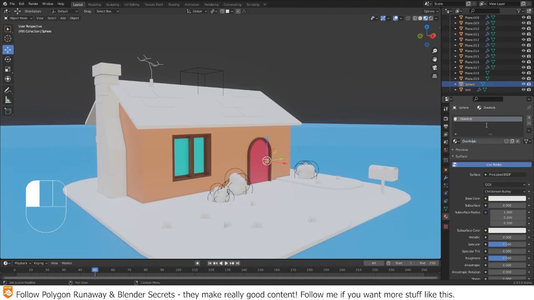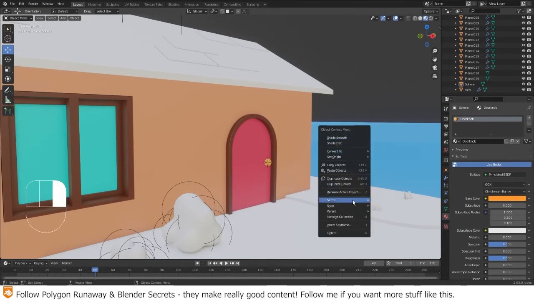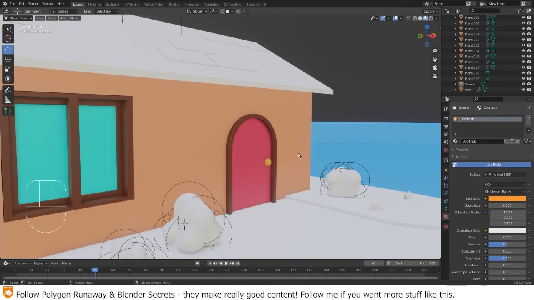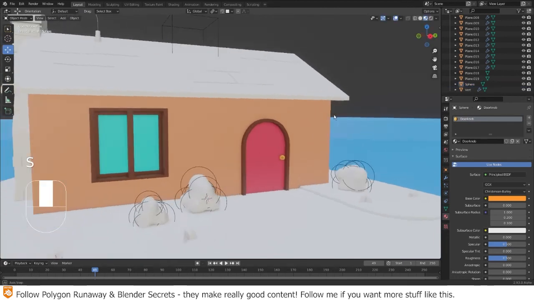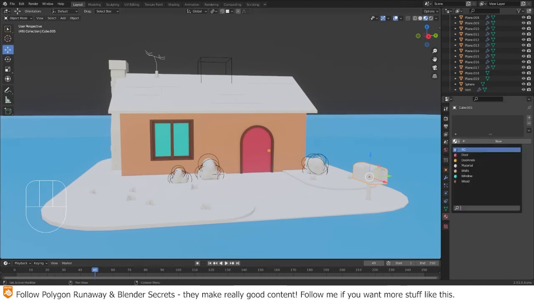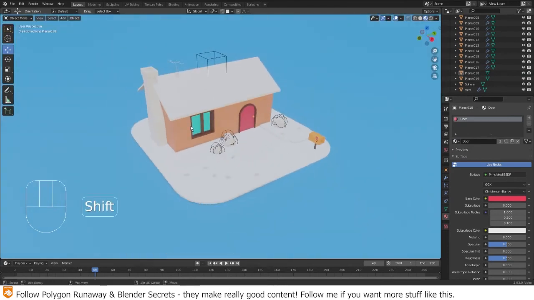Now I'm adding a material to the doorknob, making it yellow, orange yellow or something. Making it brighter, just your preferences, do what you want to do. I pulled it a little bit out, shrunk it down. This looks more manageable. And I added the same doorknob material to the mailbox, the wood material for the wood, and the red door material for the red thing that's supposed to be red.